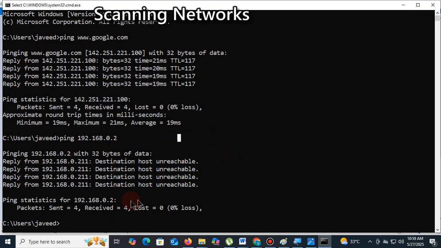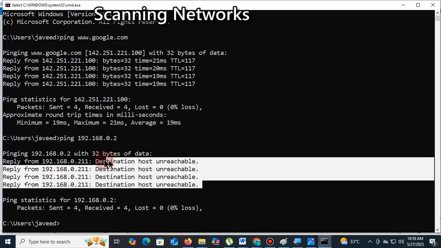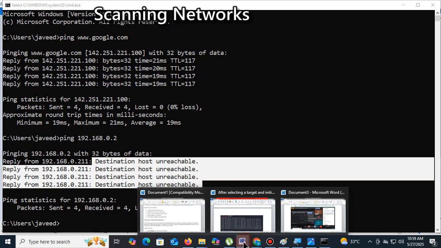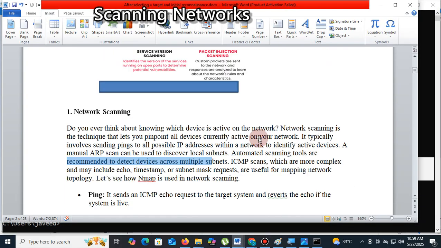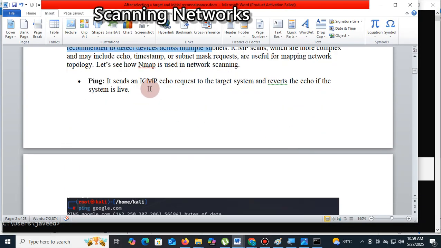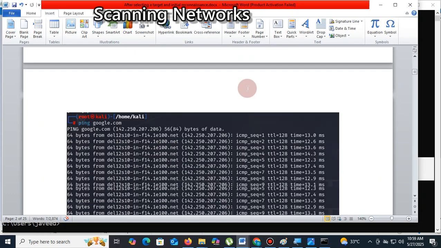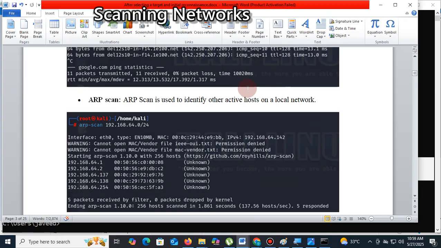Okay? So if it does not reply, then what is this here? Destination host interface. Got it? Got it or not? So what is that? Ping. It sends an ICMP packet to the target system, and if it reverts the reply, the system is live.